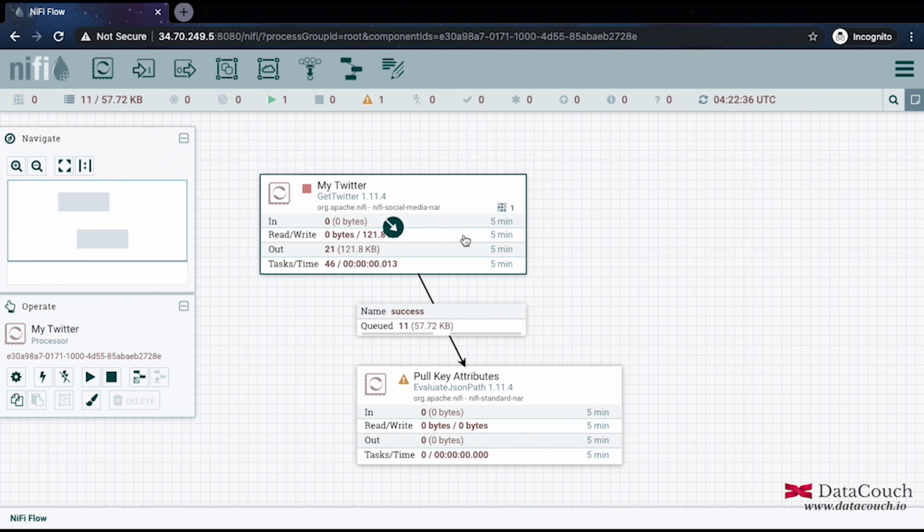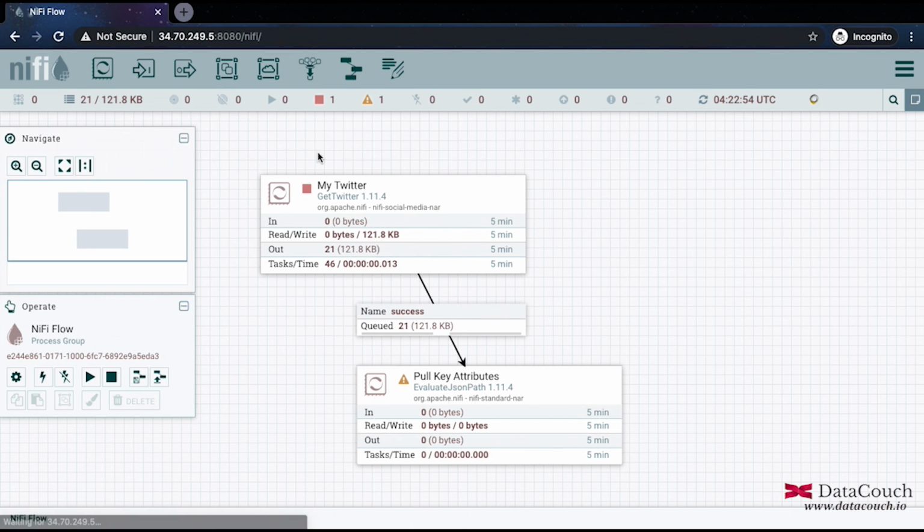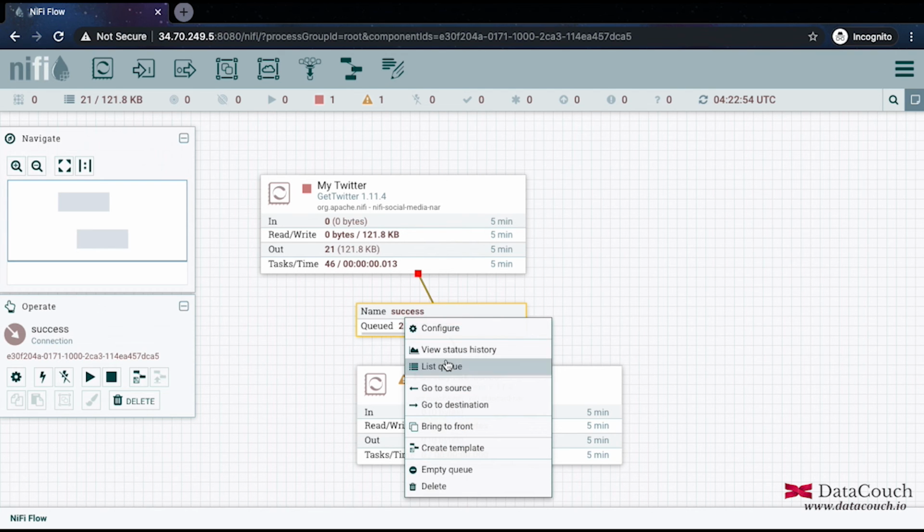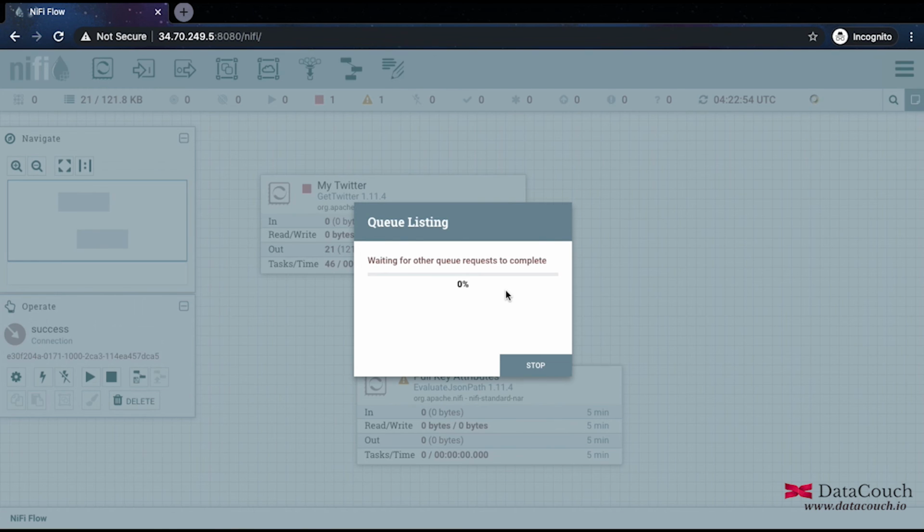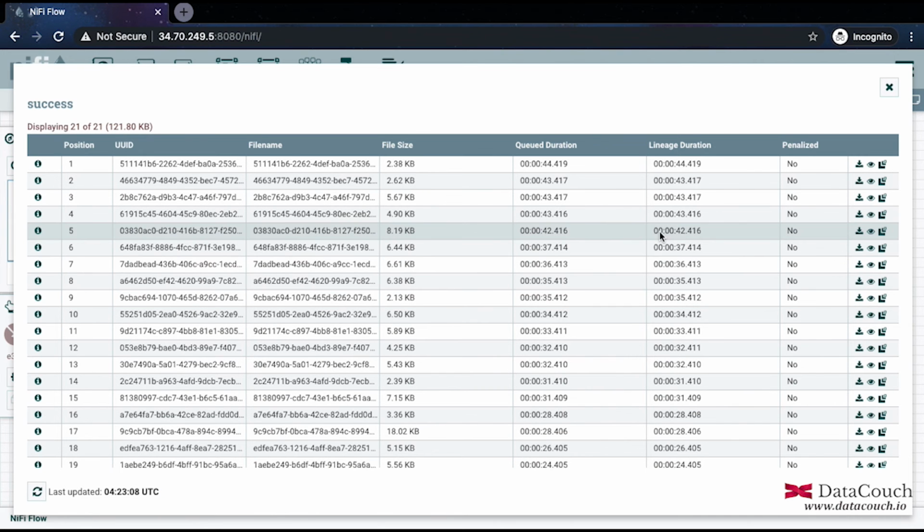When I say stop, you can see this is in stop state, and if I refresh this, we can see we got 21 queued messages. We want to see the queue. So in order to see what we got from Twitter, we will go to list queues. We will right click and click on list queues, and it will start retrieving the data from this queue. So it is displaying the data from the queue.